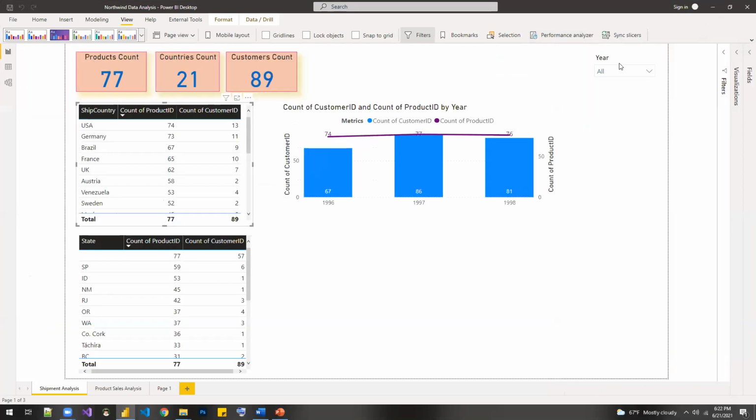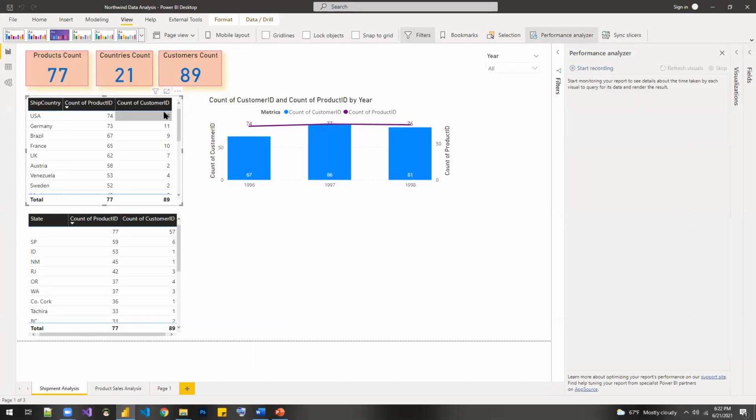Okay, thanks. So within the View, we have Performance Analyzer, and for each table visual we have available, I can click on start recording, and at the top of the table visual we will have this option, analyze this visual. This will give you how much time it's taking for the visual to display. You can see how much time it took for the DAX query to execute.